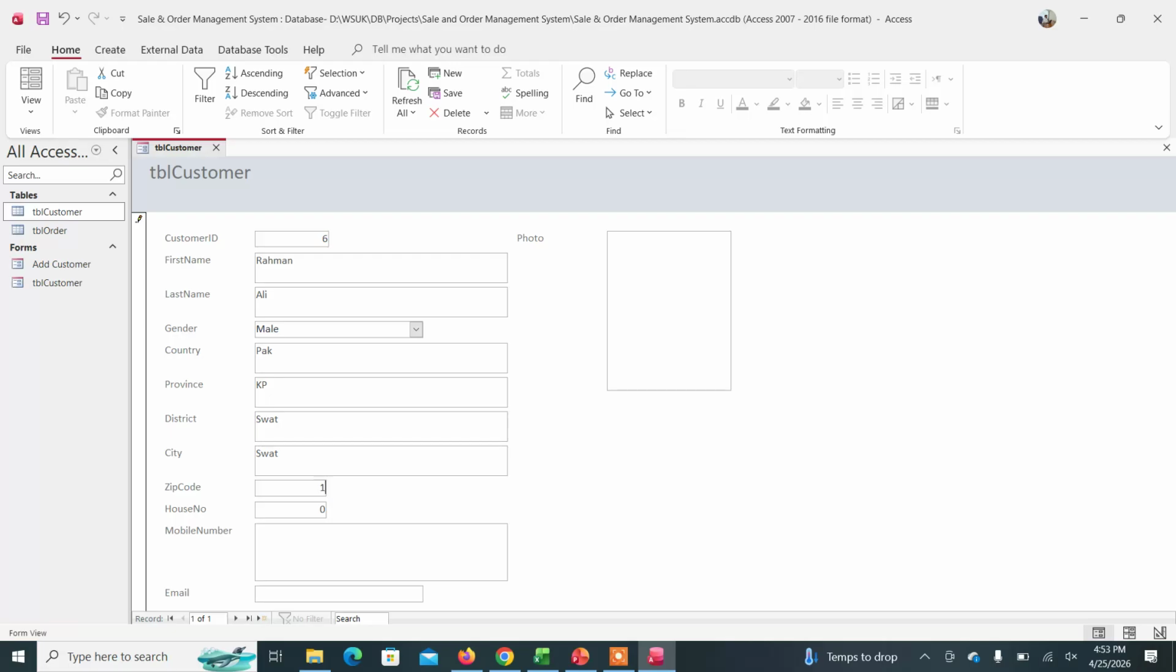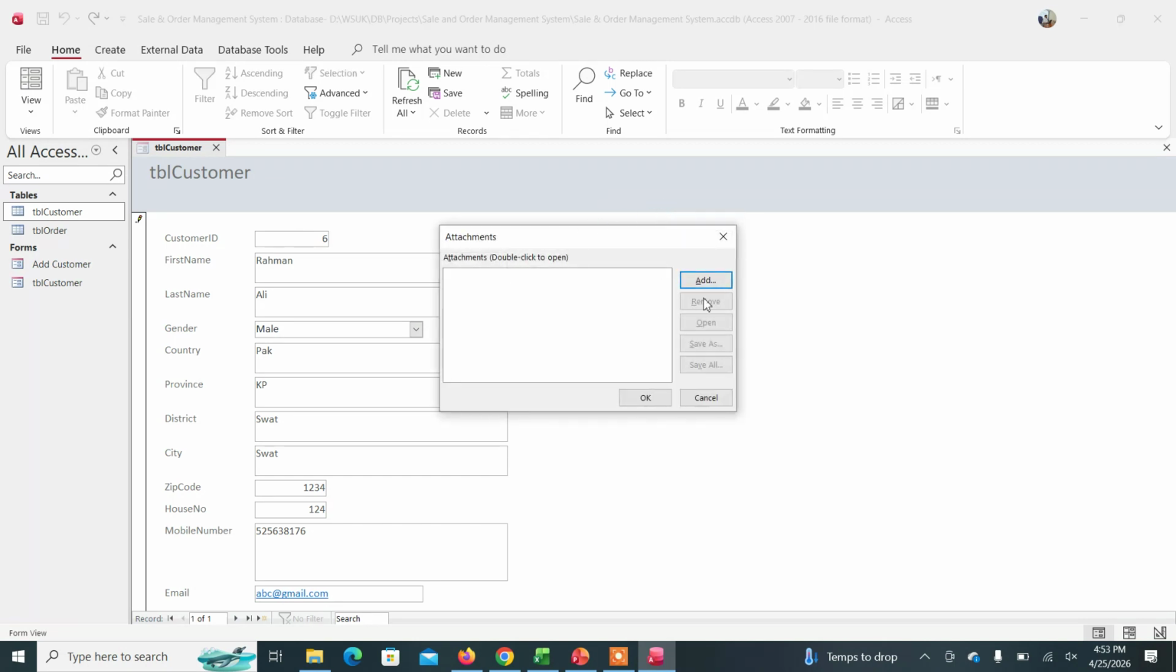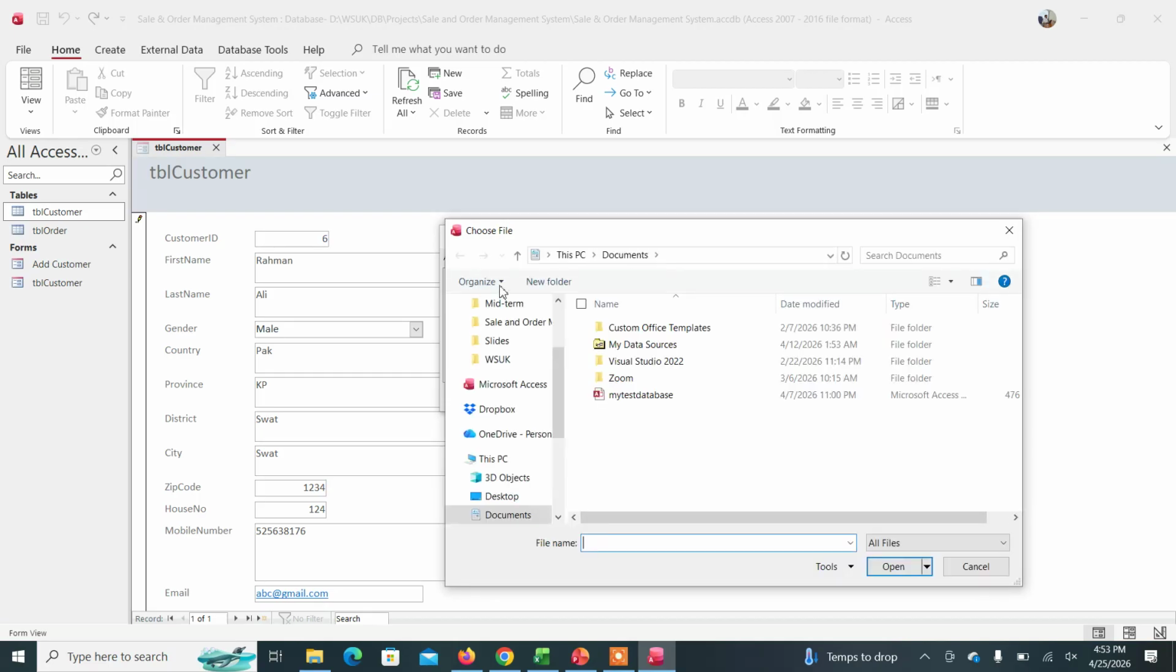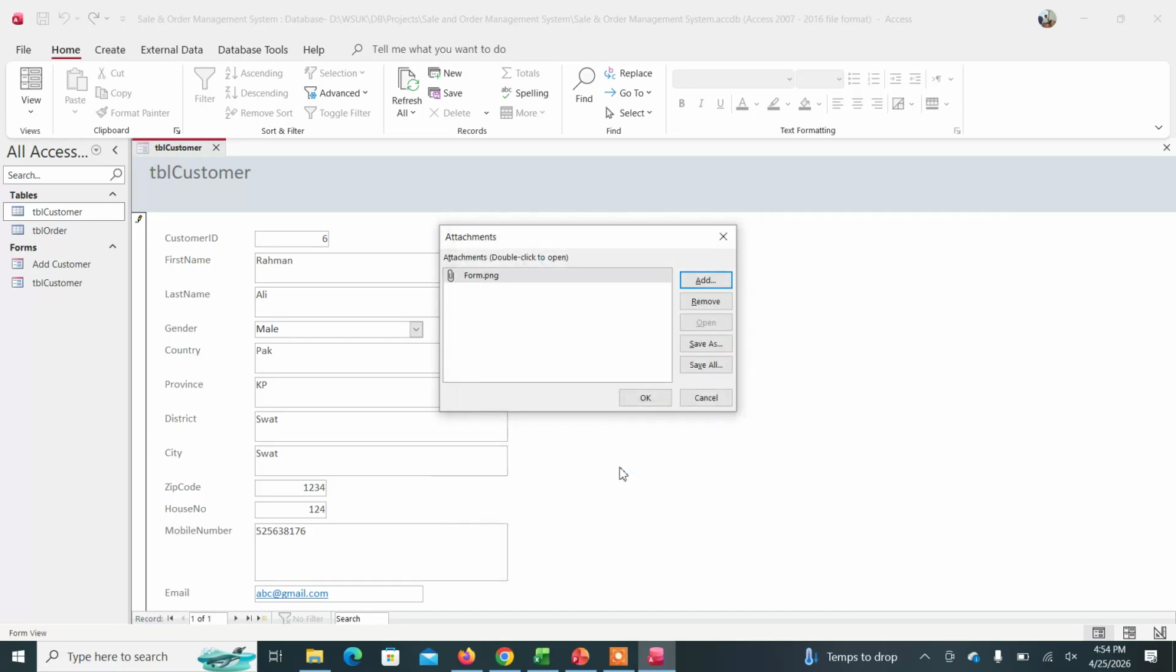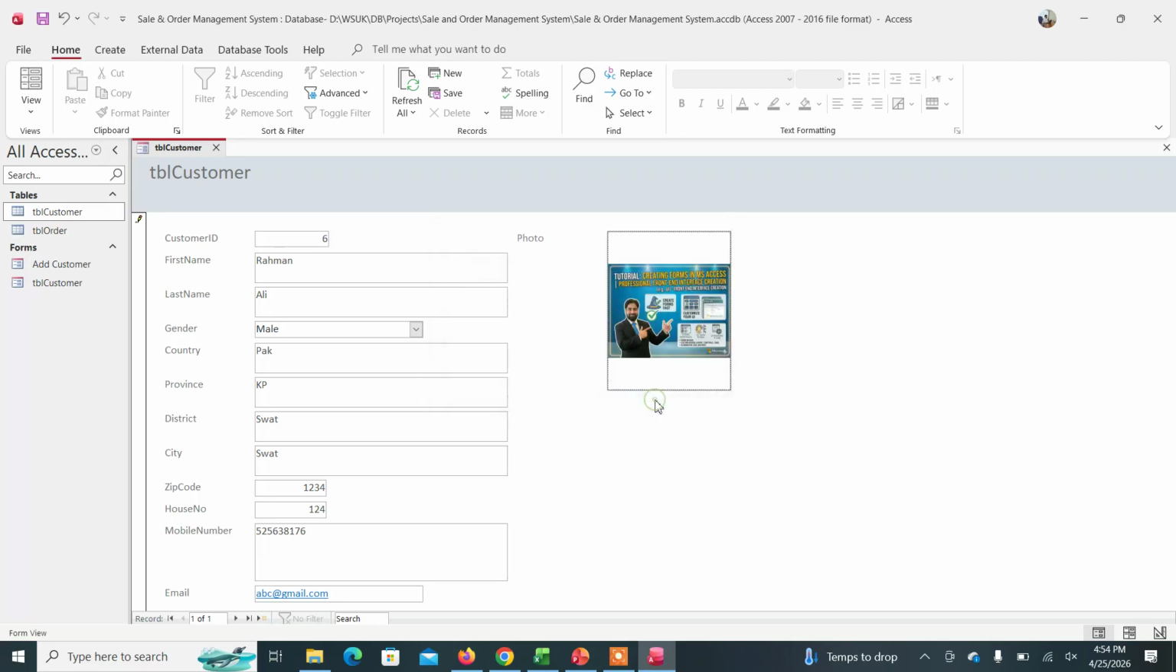I can add all the data, and then it can be sent and saved in the database. For example, abc at gmail.com, and from here I can get the photo for this customer, and if I have any photo, I will pick it. For example, this is a dummy photo. It is not the actual one.